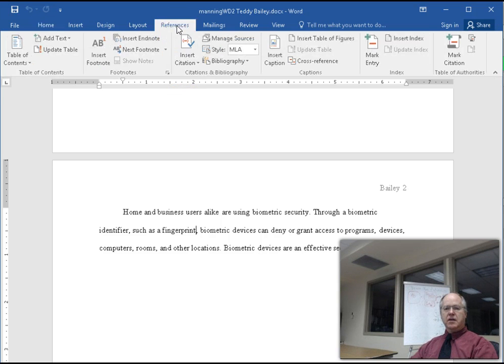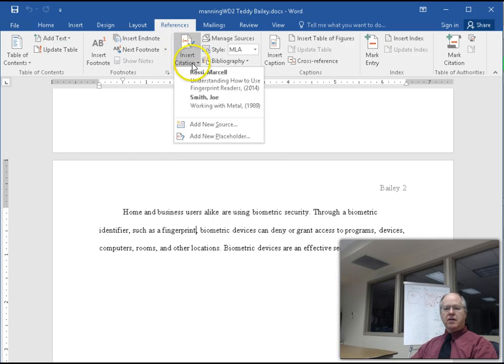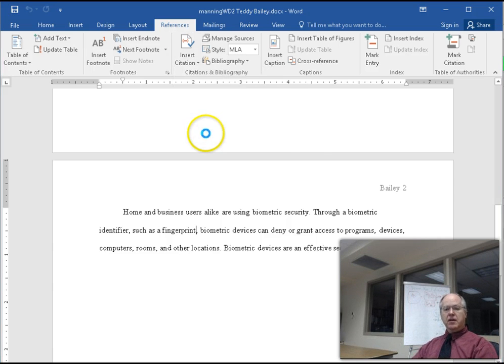Insert citation. And then you would click that and go to add new placeholder. Or, if you already had the placeholder used previously, you would just click where it is. Or you could actually do it all at once with add new source. It actually will put the placeholder in, so you don't have to do it twice. But yeah, you can add placeholder, and then it shows it in there. Say it would be Stevenson.